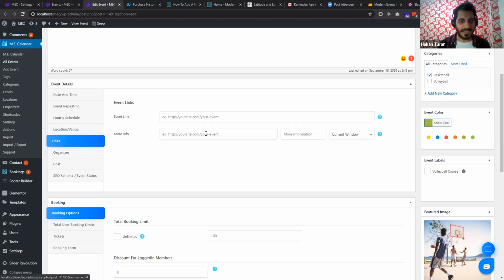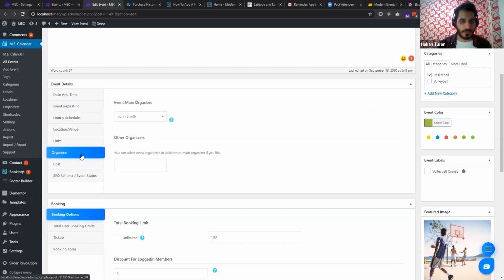Then we have links. The same, I'm not going to add a link to this event. Then we have organizer. You can add more organizers. You can add 5, 6, 7, any number of organizers you like. Again, the same thing from the left side menu. By clicking on organizers, you can go and create your organizer. You will have to fill in the form for the name, the phone number, website, and the exact same things we filled for John Smith.